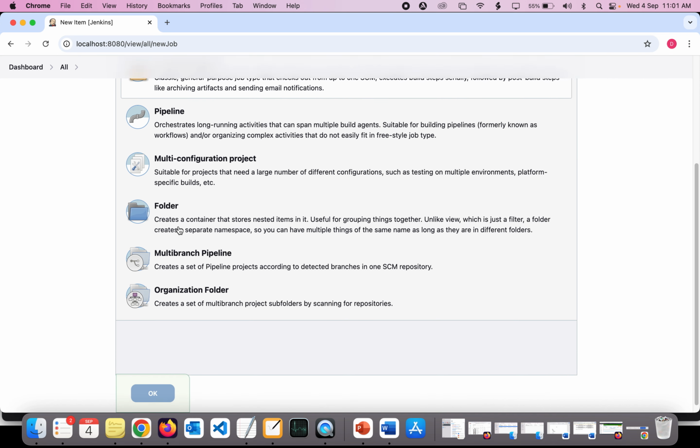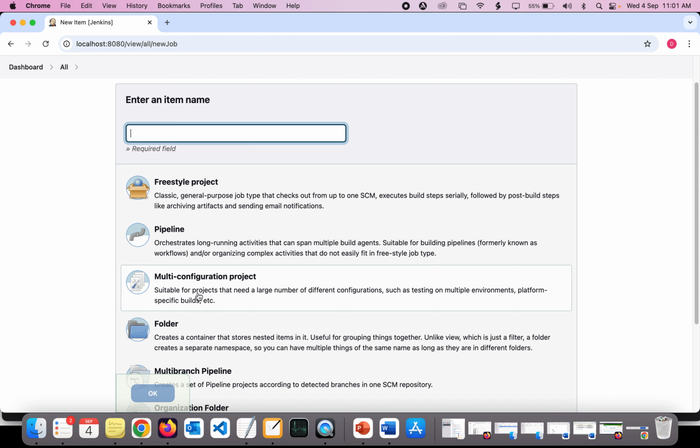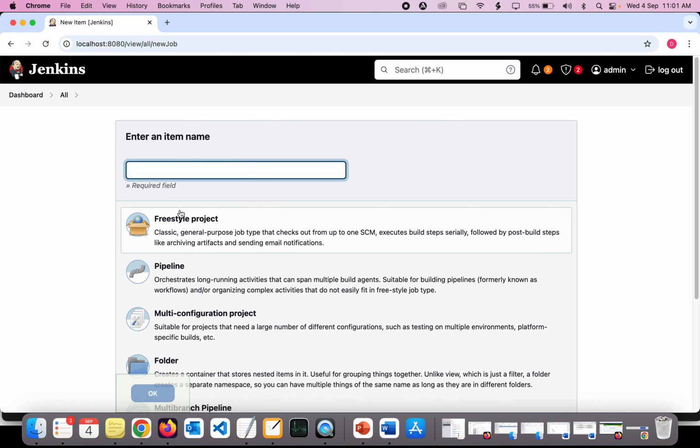We have different types of projects out there: freestyle project, pipeline project, multi-configuration project, folder, multibranch pipeline, and organization folder. All these things are there. For today, I'm going to create a project called cloud.